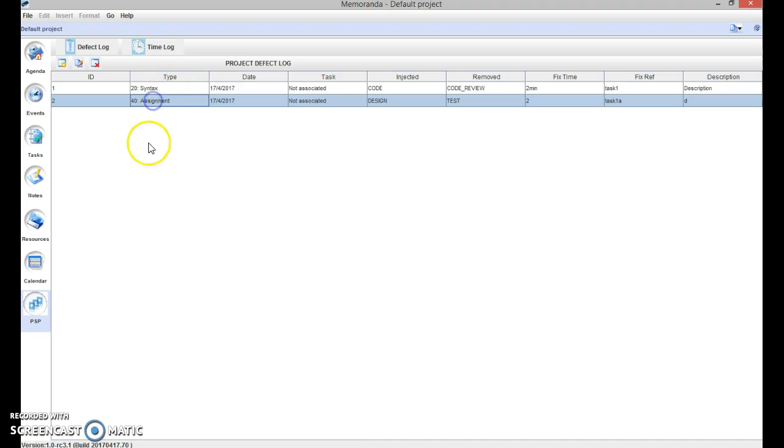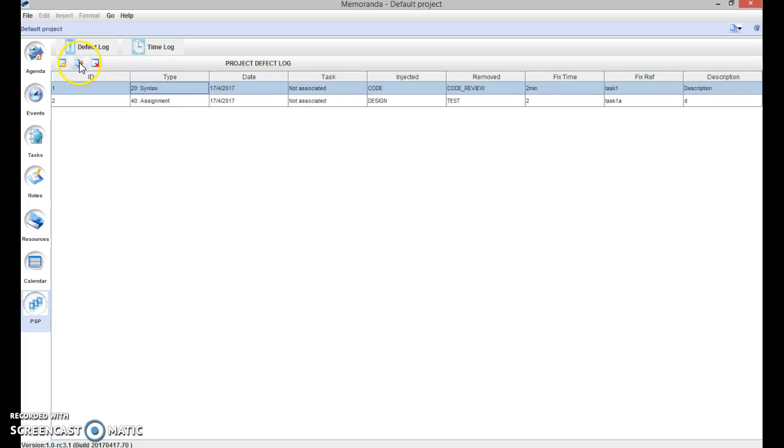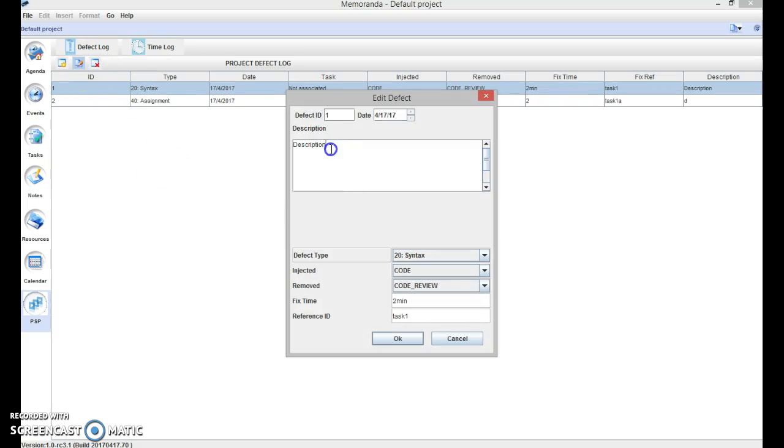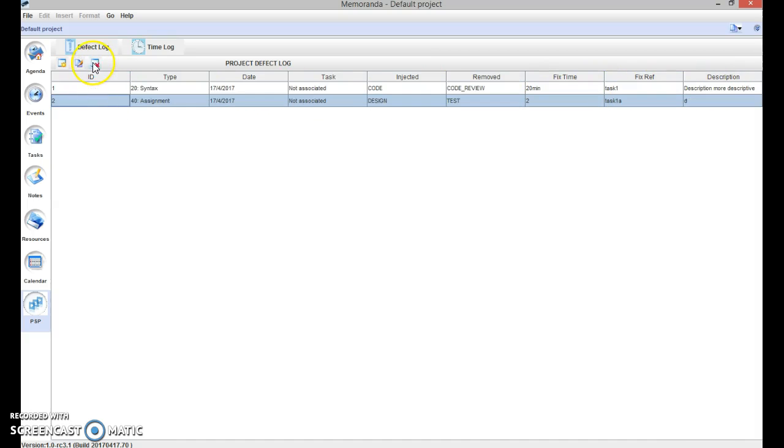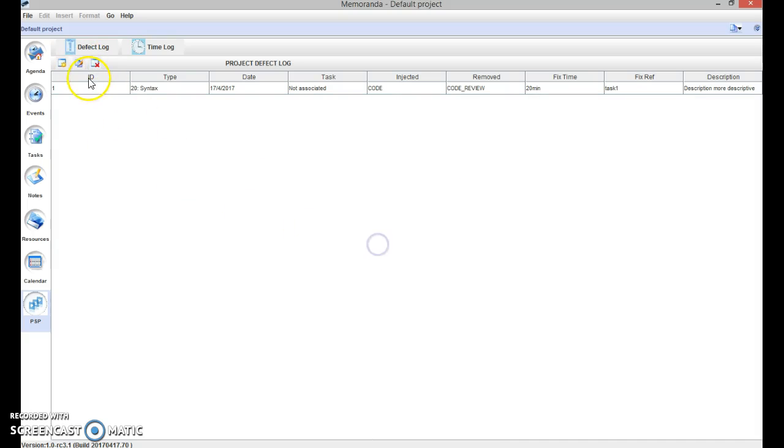And we can also edit any of these, description, more descriptive, and let's say it took more like 20 minutes. And we can show that these do edit, and this one we can also delete. We can delete that. Are you sure?